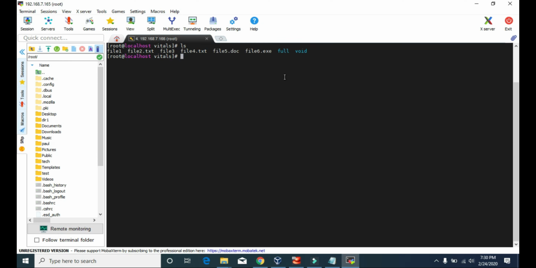So at first, let's see how to remove the directory. We have two different commands to remove a directory. One to remove an empty directory, and another to remove a directory that has some files or directories inside it. We have a void directory here, which is an empty directory. So let's check if it is empty or not.